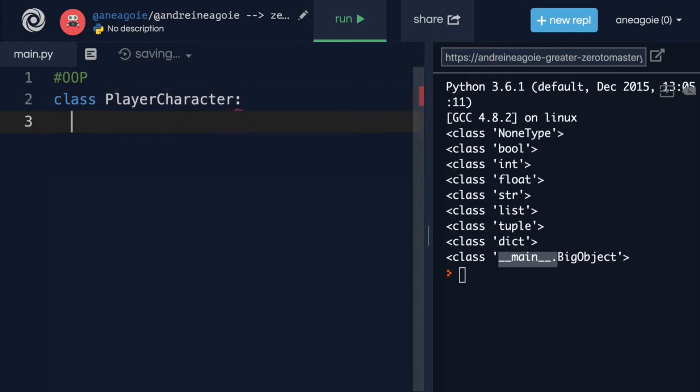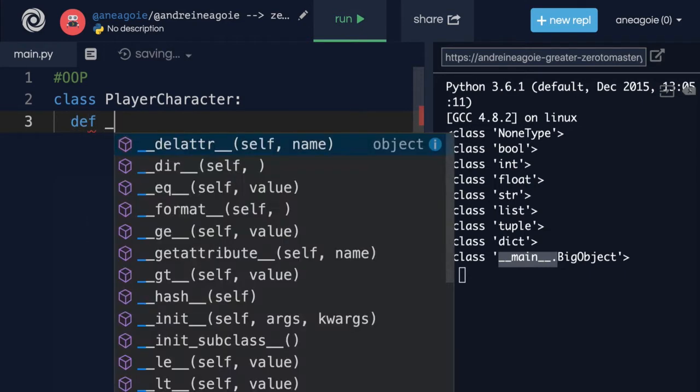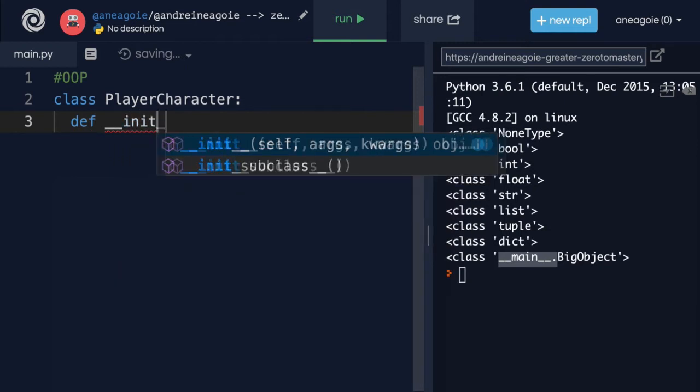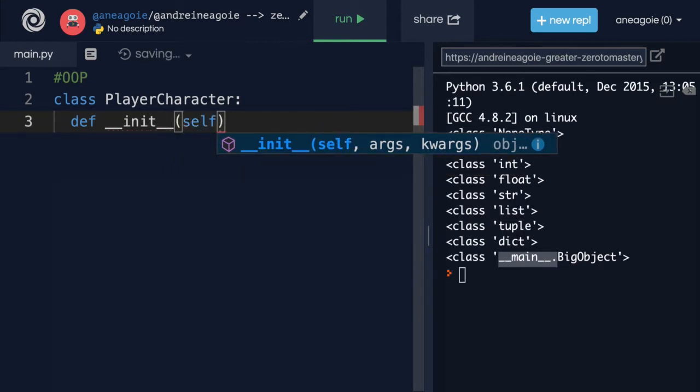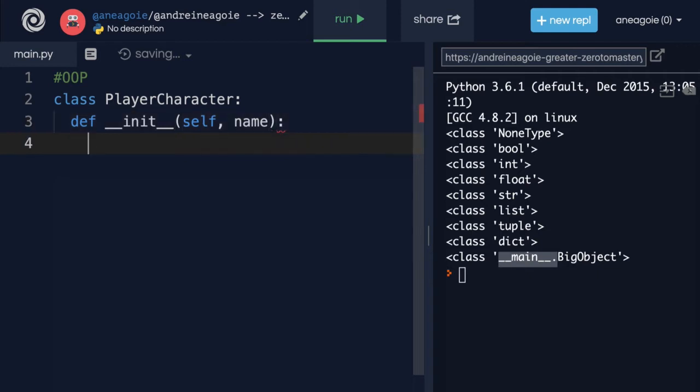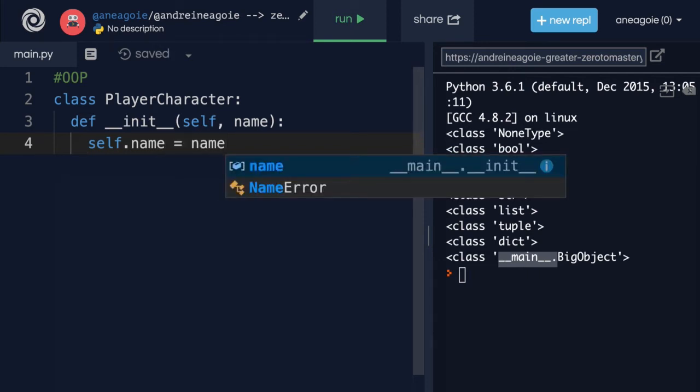Now in here, I'm going to do a few things. And I'm going to warn you, this is going to look confusing at first, but bear with me. I will explain it. We're going to define a __init__. Now in here, we're going to say self and then give it a name, the name of the character. From here, we're going to do colon once again and simply say self.name equals name. Oh boy, what just happened here?